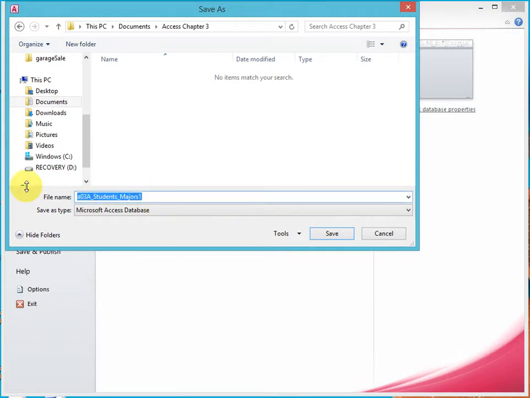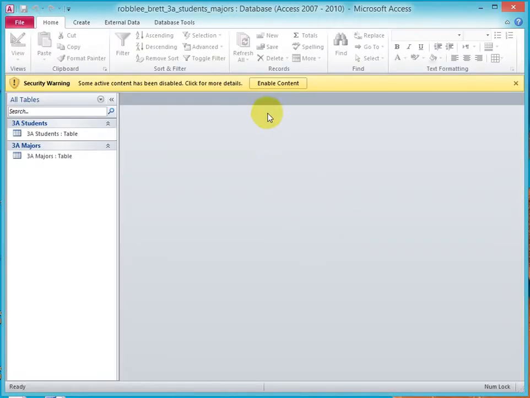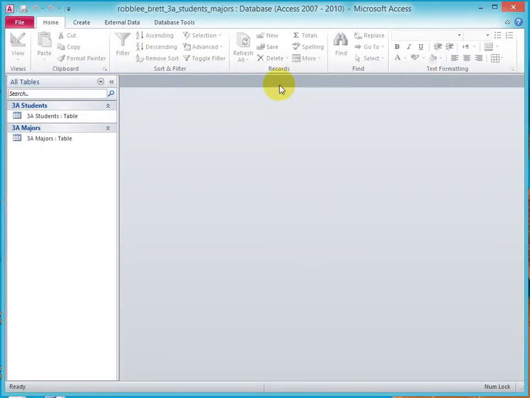And here we want to do the usual last name, first name. A little slow today. 3A students majors. It saves it as a .accdb, as we can see here, and just save that off and enable content.